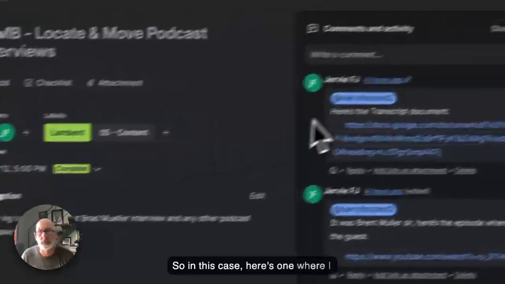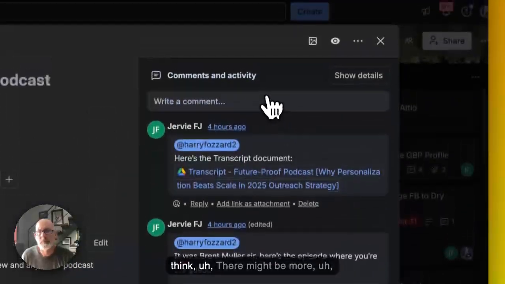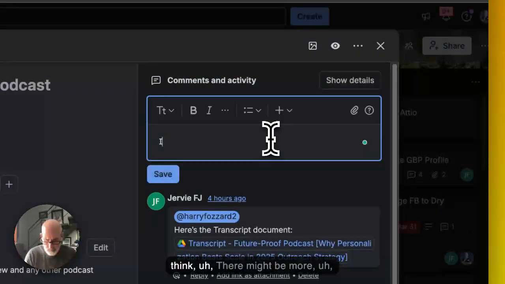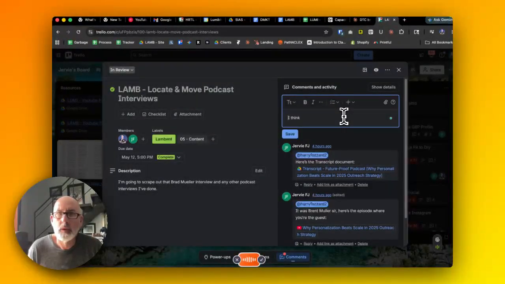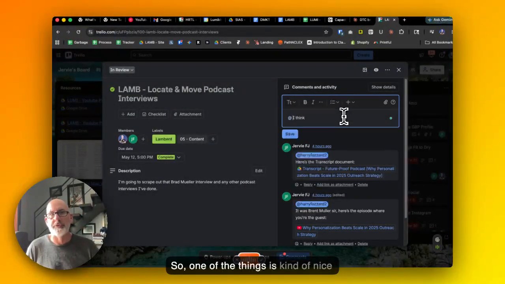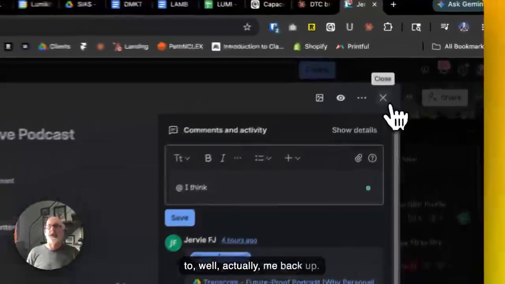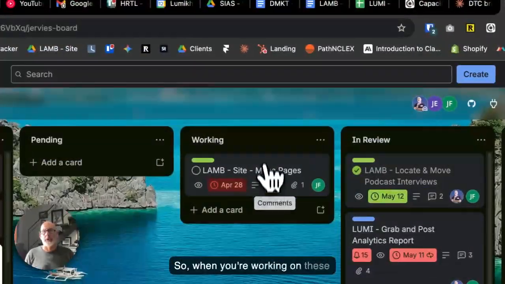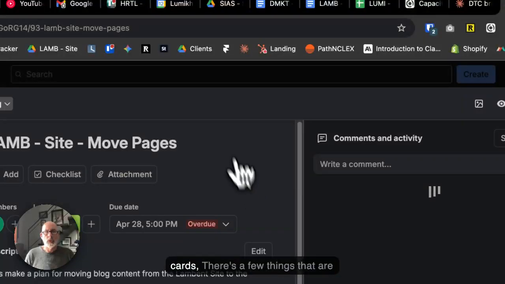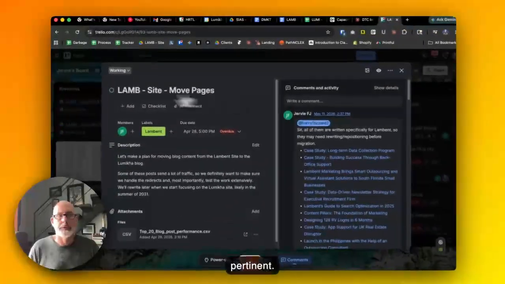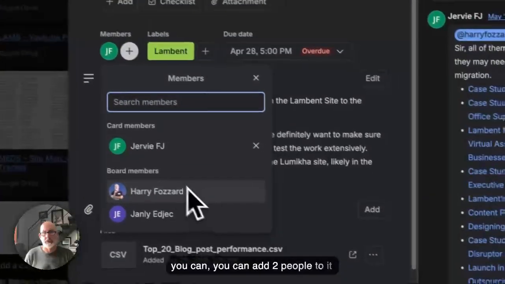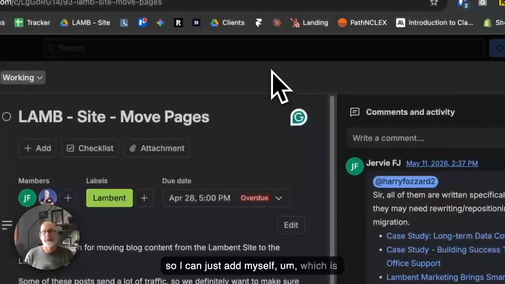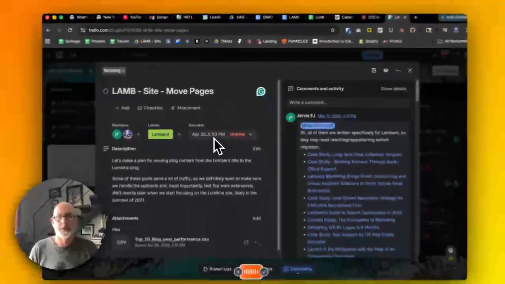So in this case, here's one where I think there might be more. This is just a simple task. So one of the things that's kind of nice, well, actually, let me back up. When you're working on these cards, there's a few things that are pertinent. There's the members, whoever's working on this. People can share, so you can add two people to it. So I can just add myself, which is another way to watch it.